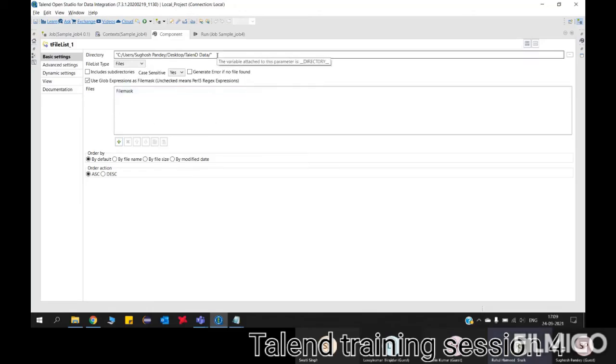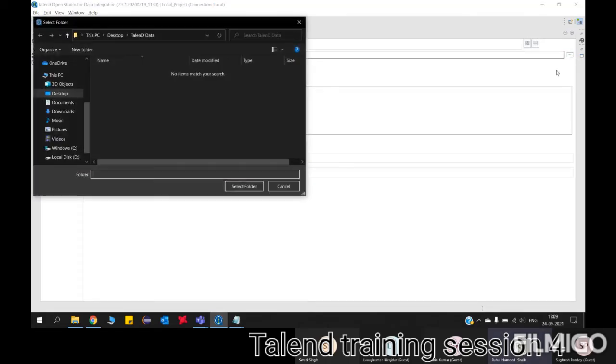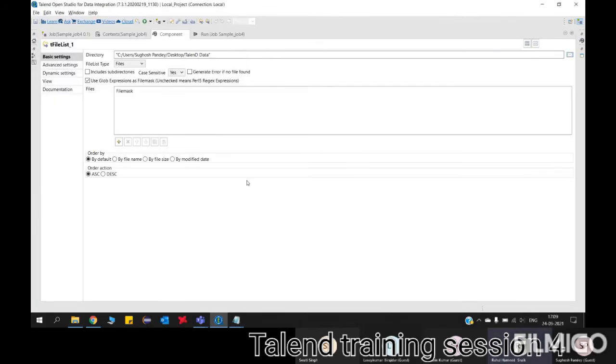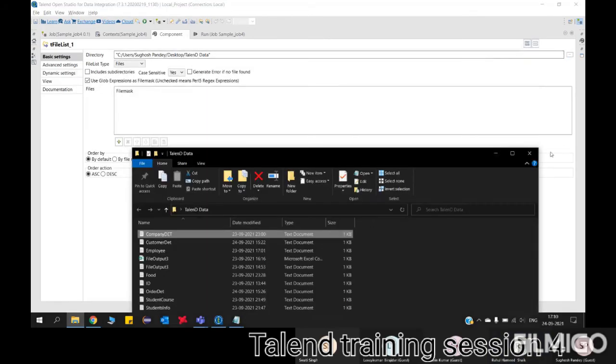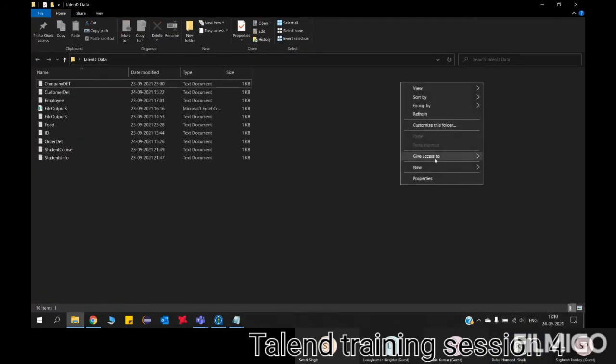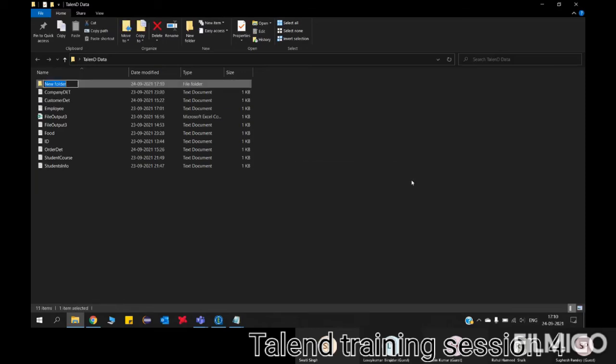File directory name you can choose. Choose the directory. So you have chosen this directory. Click OK. So how many files do we have there? You might be having more than one file, right? Better you create one subfolder inside that and place only one file for testing purposes. Copy one file from this parent directory to the subdirectory.